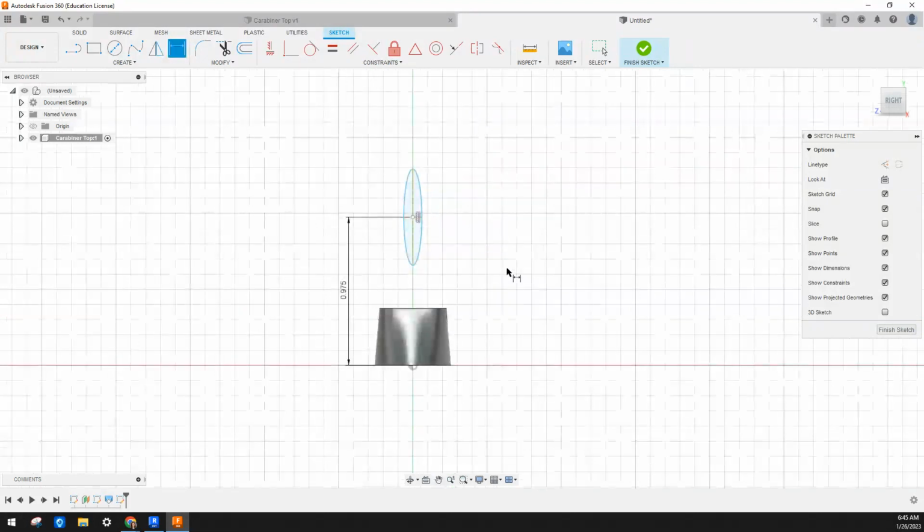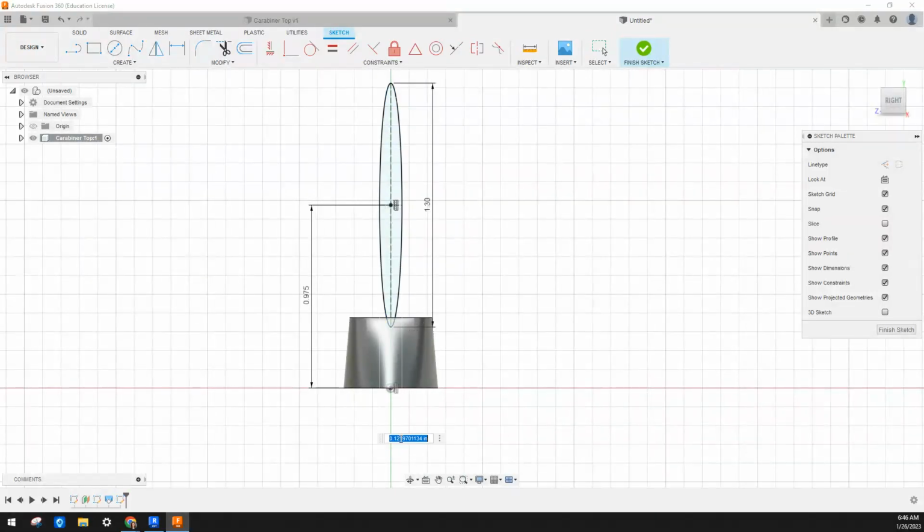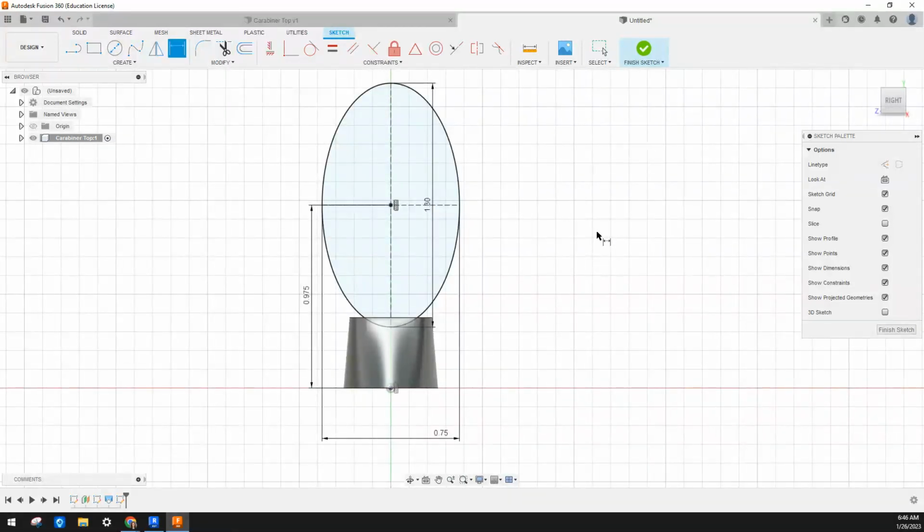Zoom out a little bit. Now, before I dimension the major minor axes, I'm going to put a vertical constraint on the center of the ellipse and the origin. Now we'll finish dimensioning it. So from top to bottom here, this major axis, we are at 1.3. And then from left to right here, we are at 0.75. And there's our ellipse.